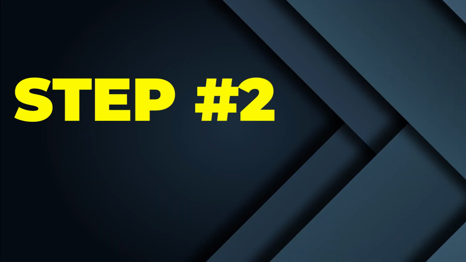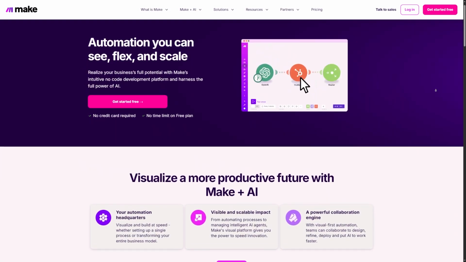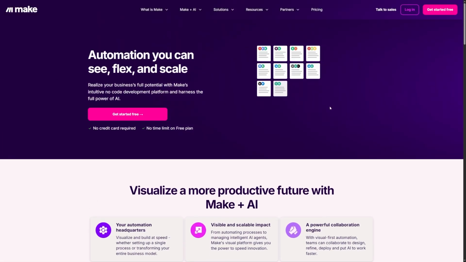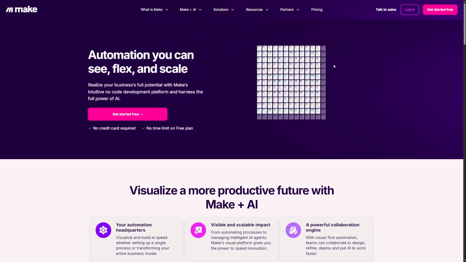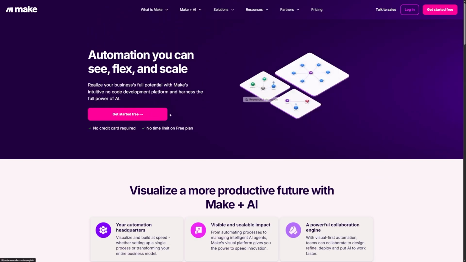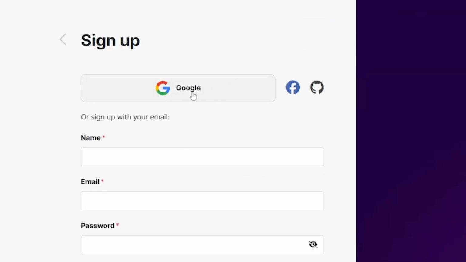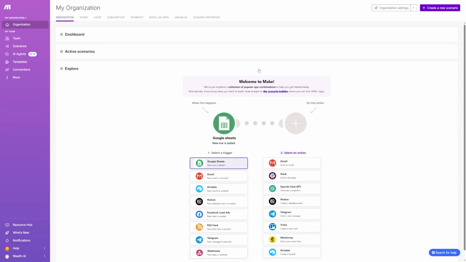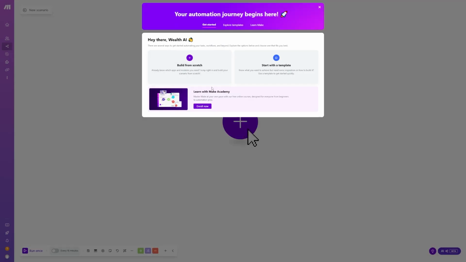Step 2. You can use Shopify. The first tool you need is Make. Go to make.com using the link in the description. This is the tool that will automate the whole workflow. Click Get Started for free, then sign up using your Google account. There's no credit card required to start. Once you're in, you'll see the dashboard where you can create something called a scenario. That's Make.com's term for an automated workflow.